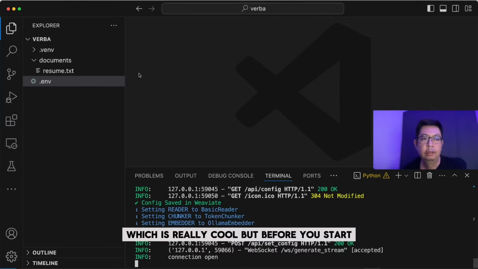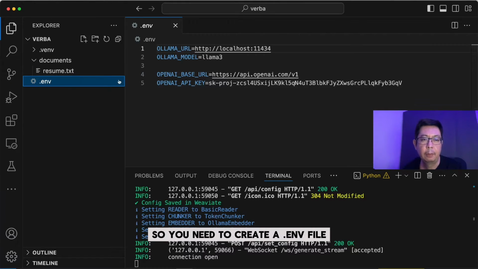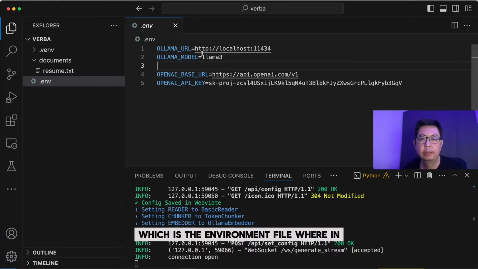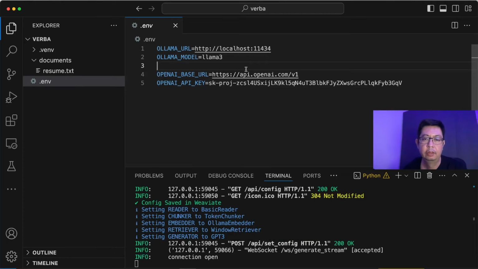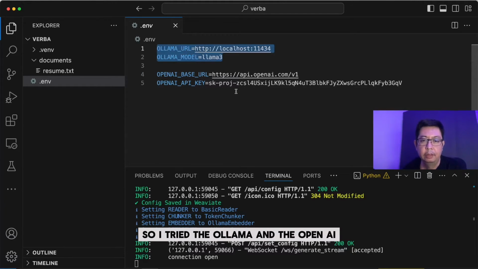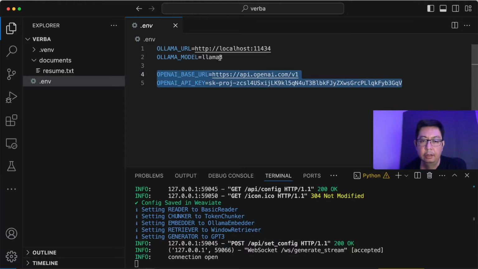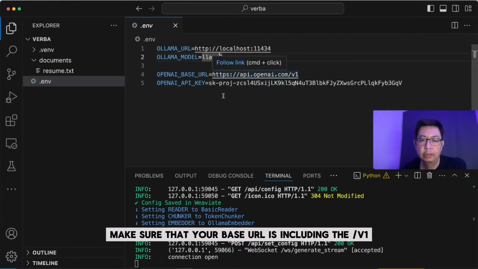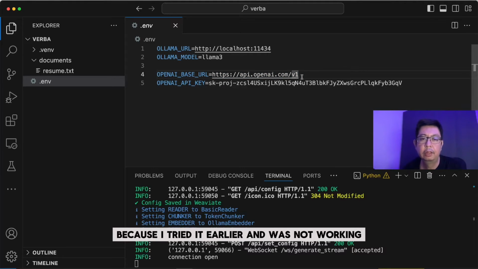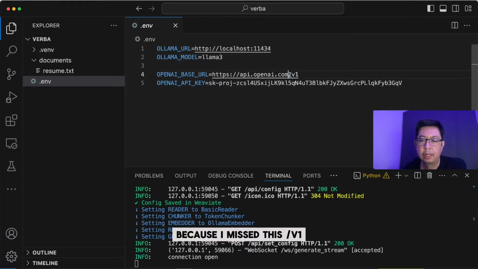But before you start, you need to configure a few things. So you need to create a .env file, which is the environment file wherein Verba looks at this and configures itself. So I tried the Ollama and the OpenAI configuration. So make sure that your base URL is including the /v1 because I tried it earlier and it was not working because I missed this /v1. So the base URL should end with /v1. Then of course your OpenAI API key.